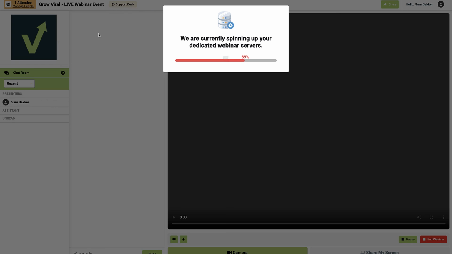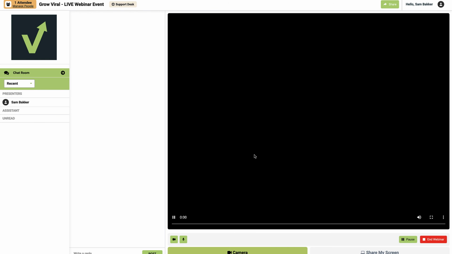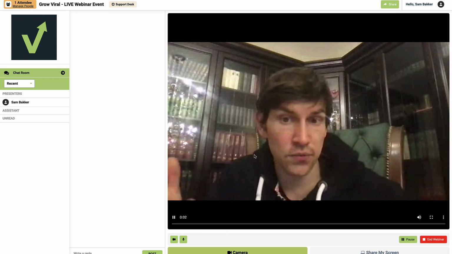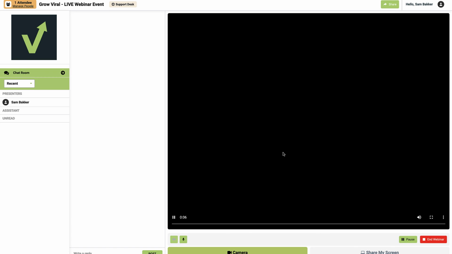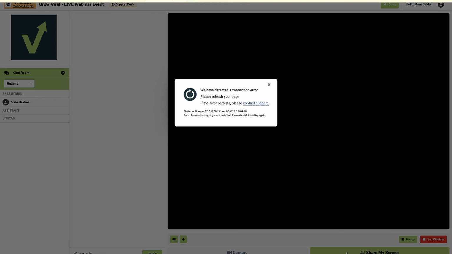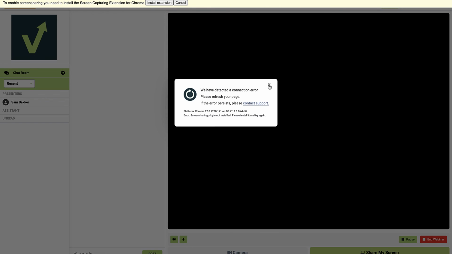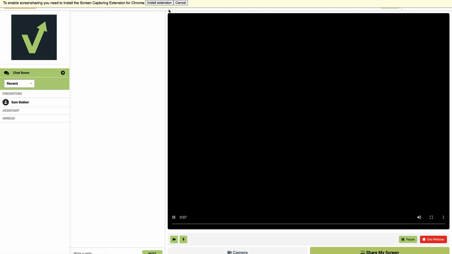It'll say allow your video. It'll want access to my camera, and obviously then it'll be able to show me on camera. I can choose whether I want to show myself like this. If I wanted to disable my camera, I could do that as well. If I wanted to show my screen, I can do that as well. I need to install the extension in order to do that, as I showed you before.